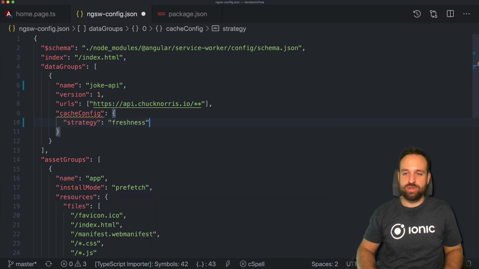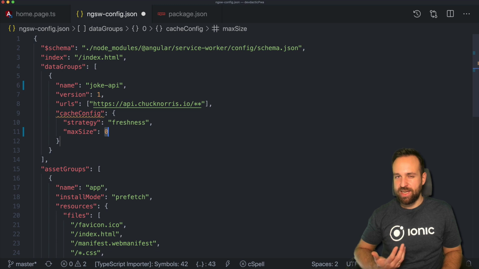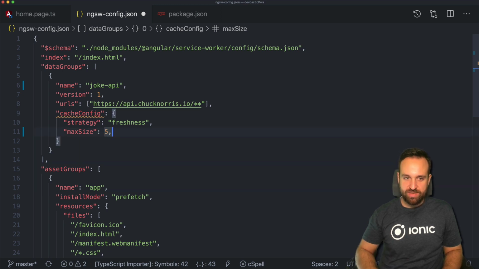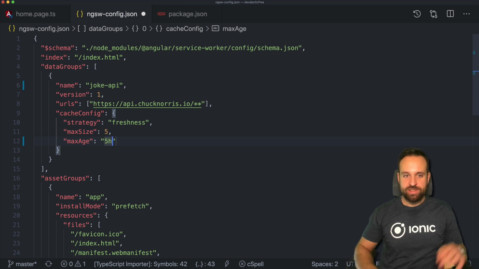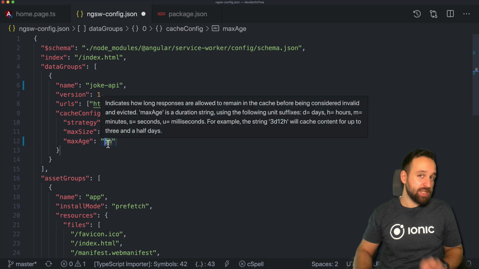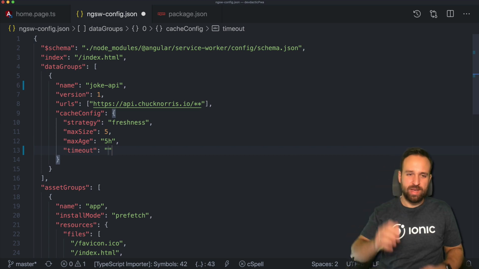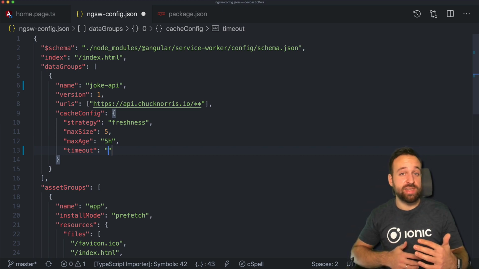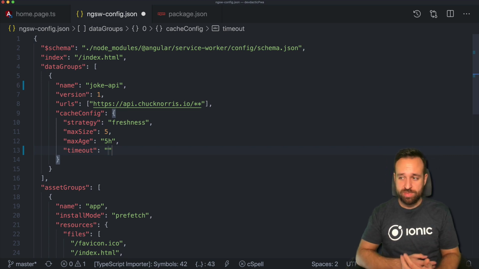Let's say for Chuck Norris, we want to use freshness. You also then need to specify the max size, also how many items will be cached, let's say just 5. Then you can define the maximum age for your cache. So even if we cached something now, after 5 hours it wouldn't be used anymore. And then we can also specify the timeout, which means after how long when connecting to the API and not getting a result, the cached version of your data will be used.